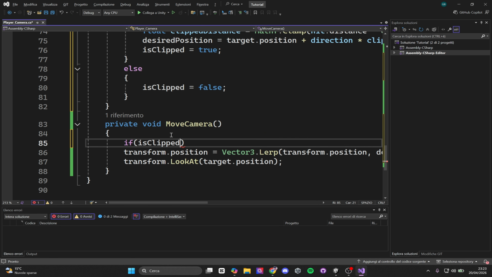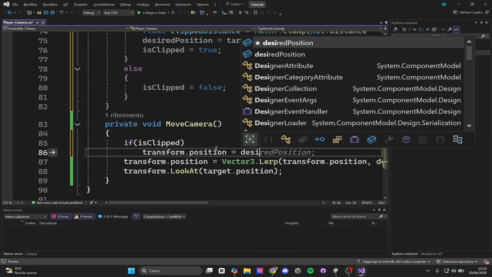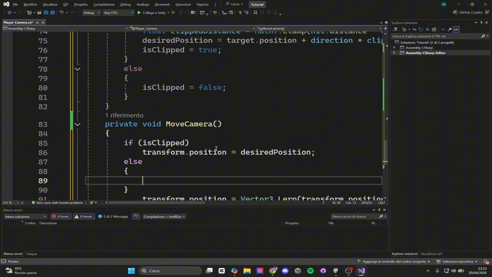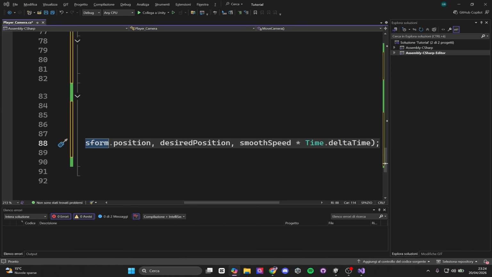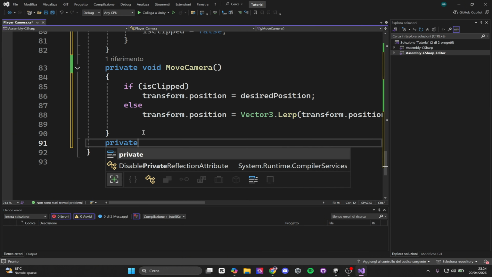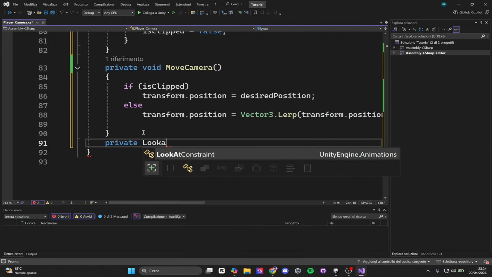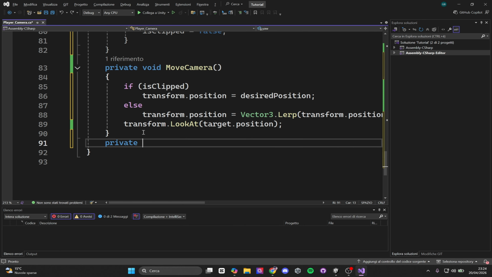Now, we update the Move Camera function so it checks the isClipped flag. If the camera is clipped, we snap directly to the corrected position. Otherwise, we keep using smooth movement. We place the lookat logic inside its own function called lookatCamera. This keeps the script organized and makes the camera rotation step clear and easy to manage.